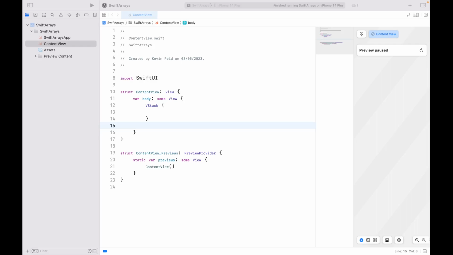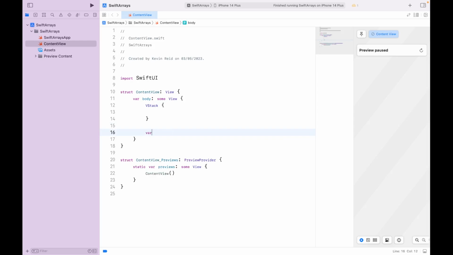To start, we will now create an empty array that will later include a set of integers. So the first thing you need to do is type in var myArray colon open bracket Int close bracket equals open bracket close bracket. So this line creates an empty array of integers.